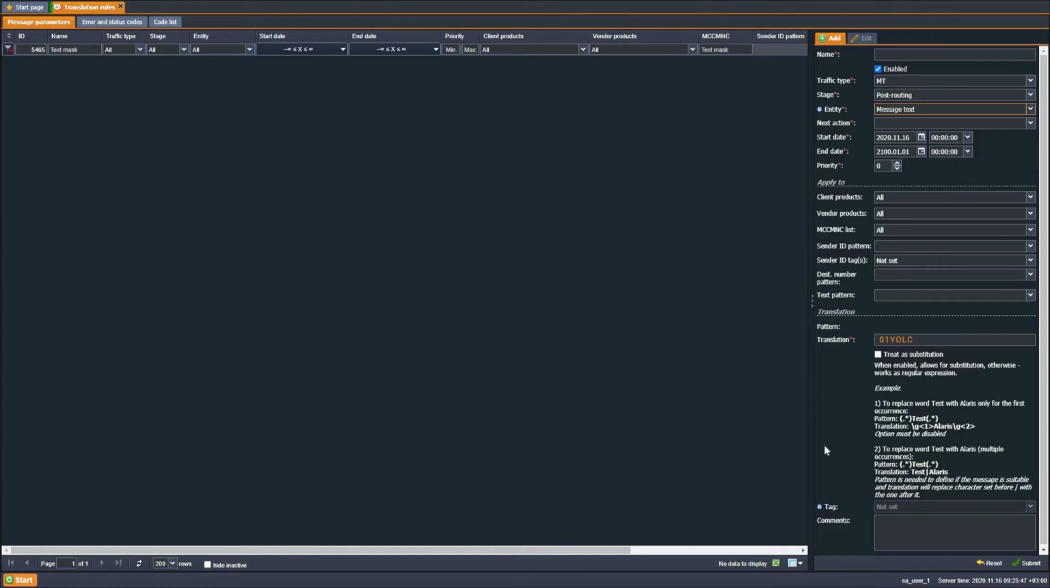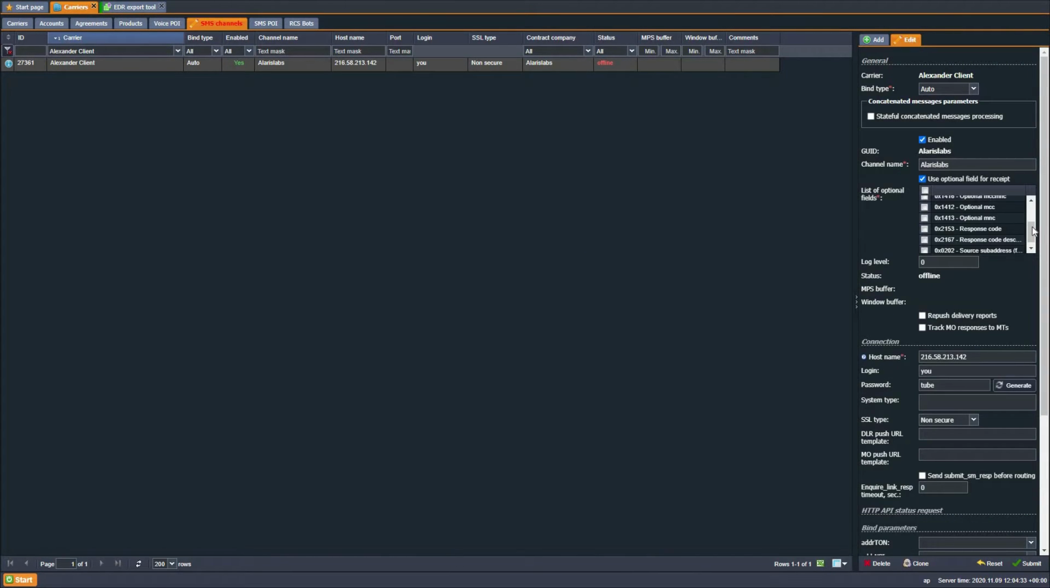These functions can be used one after another. Also, they can be applied to replace the sender ID from the sender ID text list. Possibility has been added to send the following optional fields in the deliver_sm packet to the client: 0x2153, response code taken from the error code field of the delivery report received from the vendor.